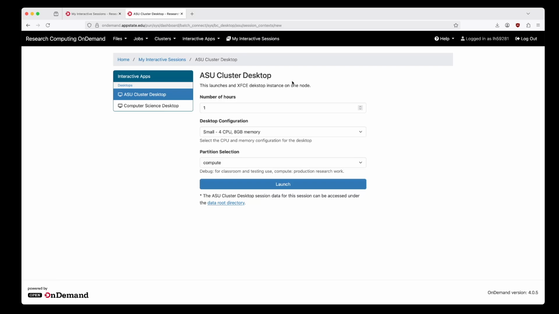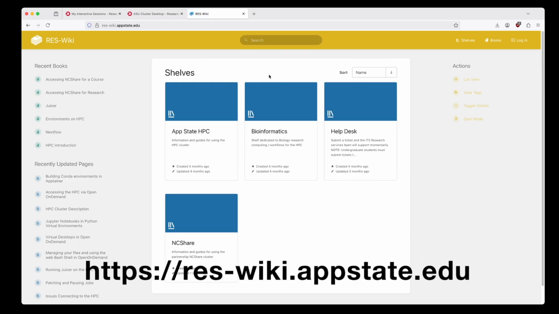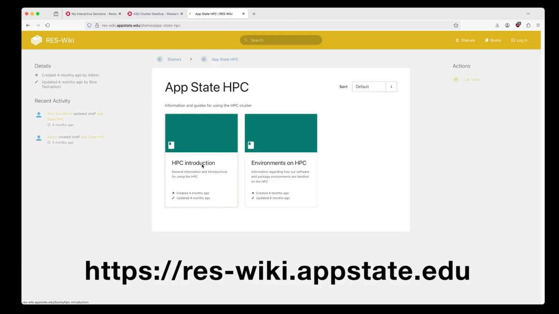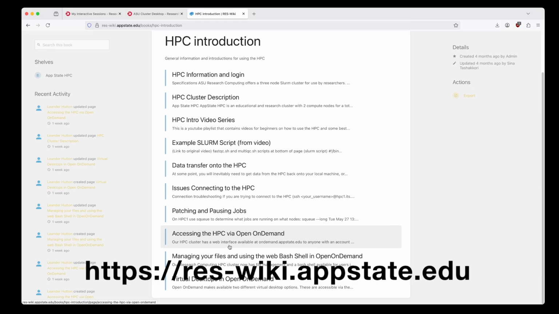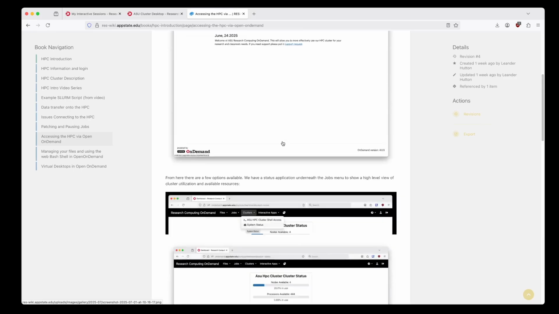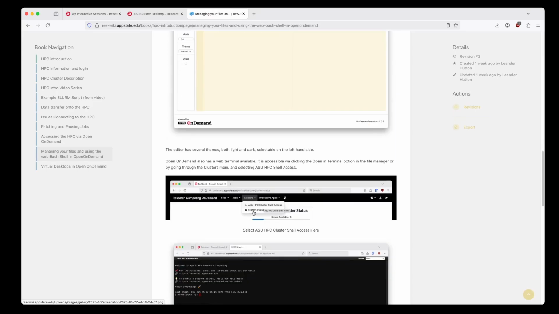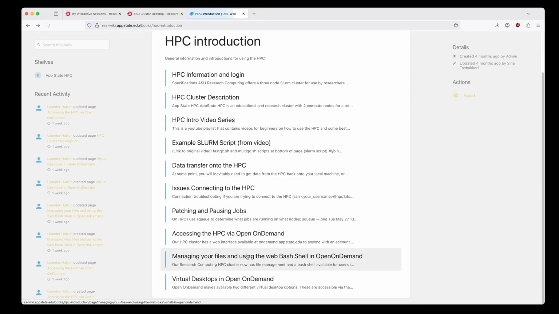I will have a video after this about using Python virtual environments and Jupyter notebooks through the interactive virtual desktop. One side note, we do have written documentation here if you prefer that to a video. If you go under AppState HPC Introduction, everything I went over is here in this wiki that we've put together. So we've got screenshots and text and all that stuff if you prefer this way of getting your information.